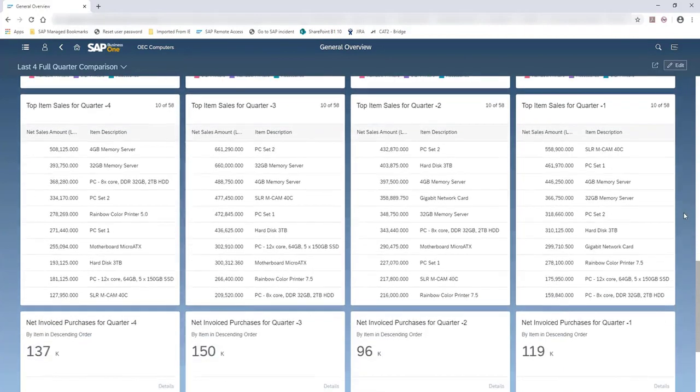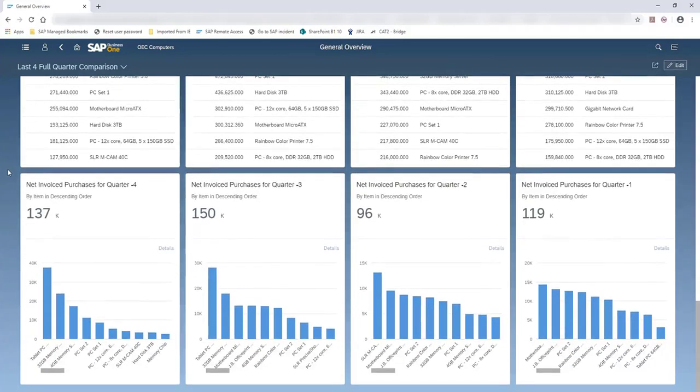And then we can scroll down again, and we can see the top item sales for the last 4 quarters. And look, we've got a clear winner, the PC Set 2, in both 2 quarters ago and 3 quarters ago. And let's scroll down a bit. I know you should be getting the idea now.